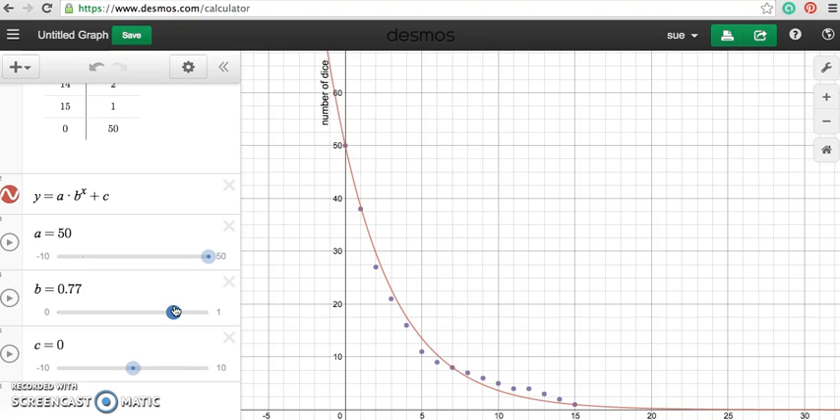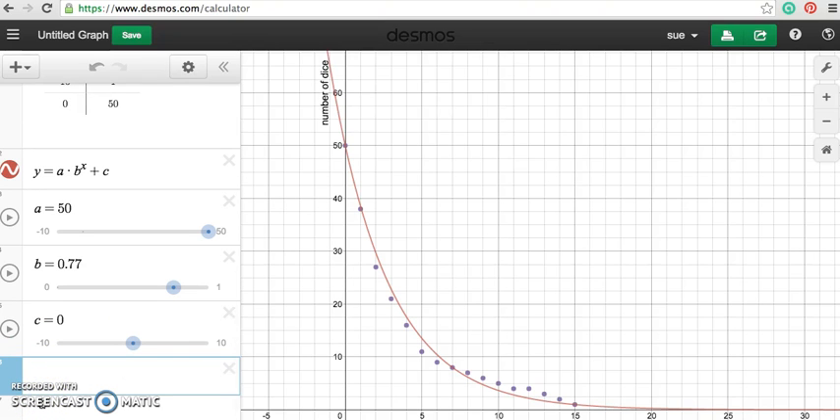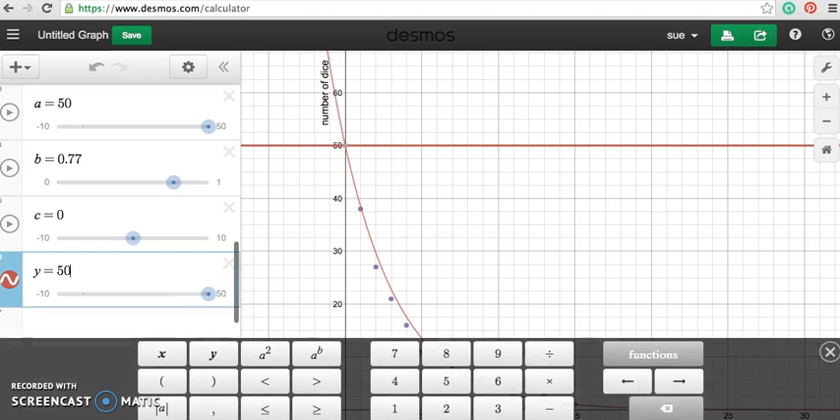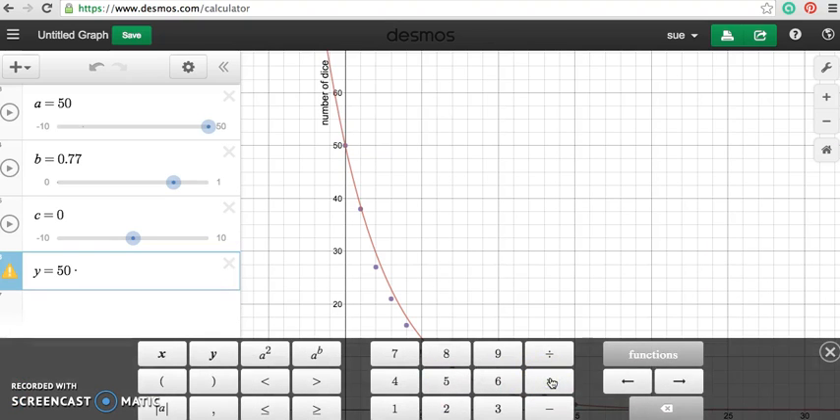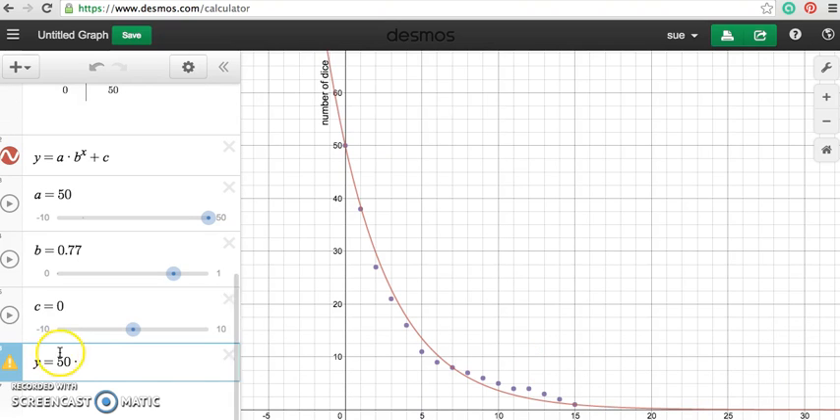This is my model, and I'm going to retype it so you can see what it looks like. I'm going to go into here and type it. It's y equals, so instead of typing A, I'm going to type the 50. I need, whoops, I need my keyboard again to give me that multiply sign. Drop it away again. And my base is 0.77. Whoops, wrong button.